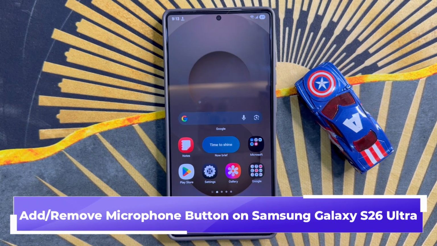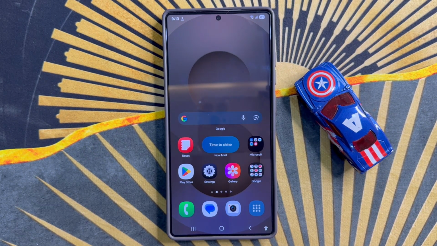How to add or remove microphone button on Samsung Galaxy S26 Ultra. Let's start the video. First of all, open quick settings panel.